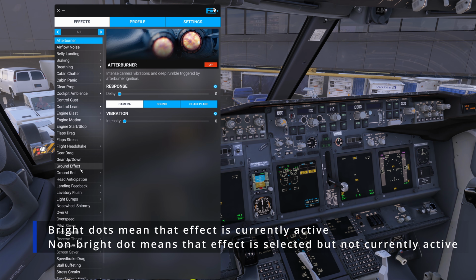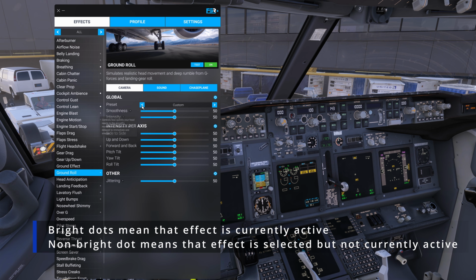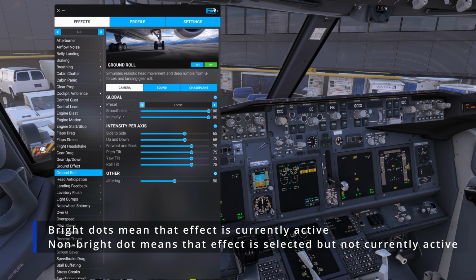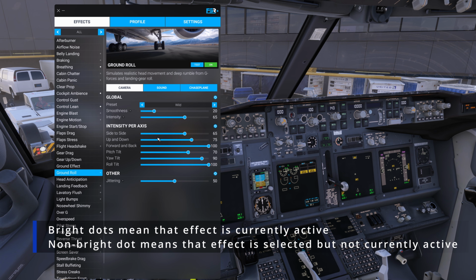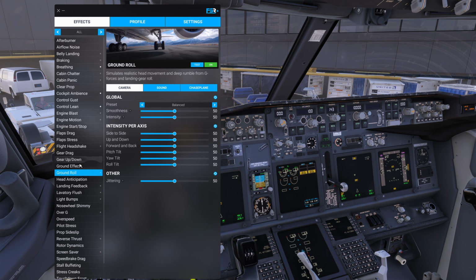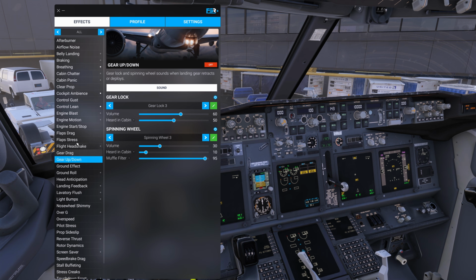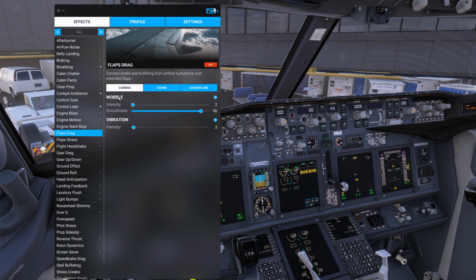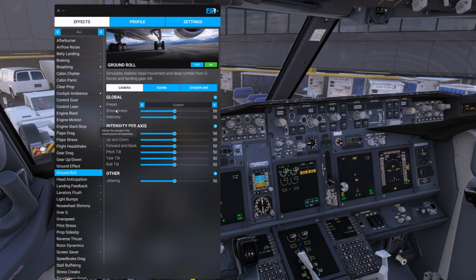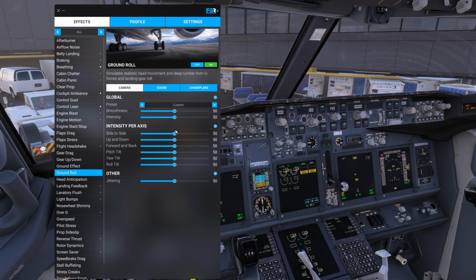So going over the camera tab first, I'll take ground roll as an example. You have presets for the camera tab, so in case you want the ground roll to be wild, stiff, balanced, or loose, depending on whether you're flying GA or an airliner. Every effect would have a different setup, and what I want you to take away from this is that the camera tab will basically have granular control over the camera effects, and what kind of control you have will depend on what effect it is. For example, on the flap drag, you'll have control over the wobble and vibration. On the ground roll, you will have control over a ton of things: smoothness, intensity, how the airplane jitters around, which direction it moves, and whatnot.